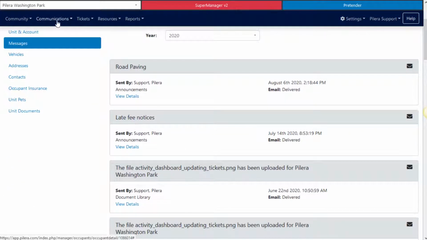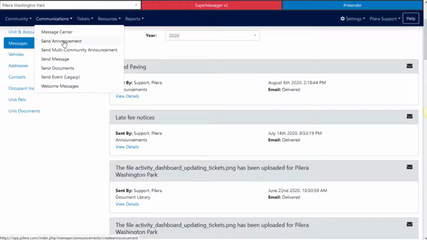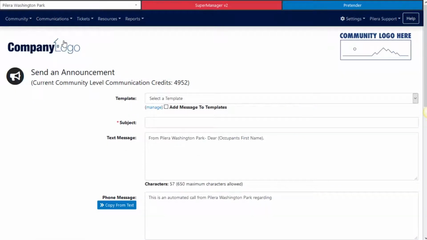Next, let's click on Send Announcement, which will bring you to this screen. This number here reflects the number of communications credits you have. Communications credits are used for phone calls and text messages. Emails are free and unlimited with your Polaris subscription.